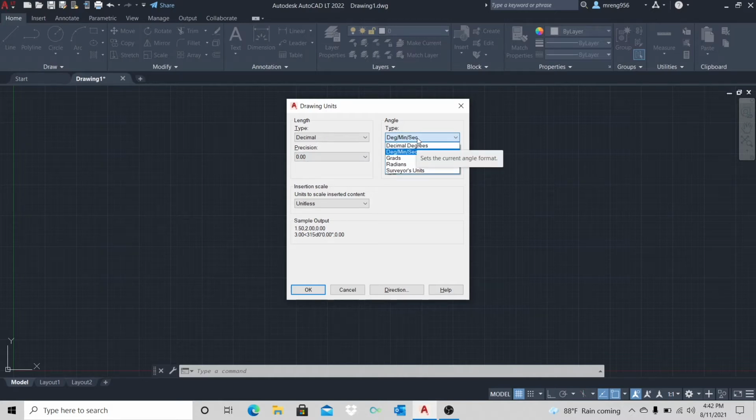Now the angle type, you want to keep it in degrees, minutes, and seconds. You can do decimal degrees, grads, radians, surveyors units. We'll do degrees, minutes, and seconds for this tutorial. Your precision, I keep that at 100th place as well.